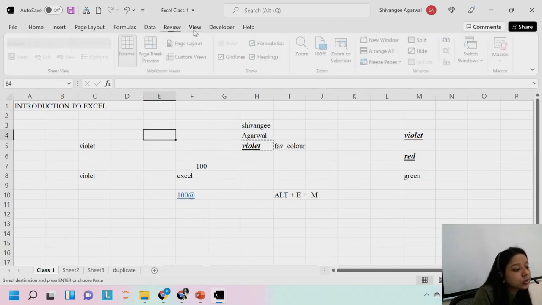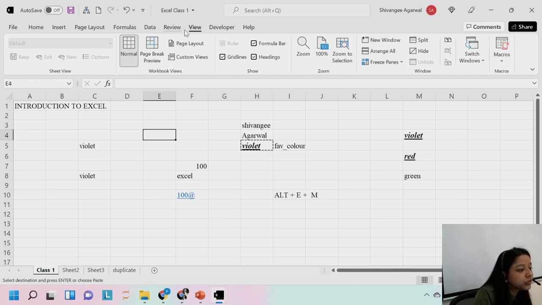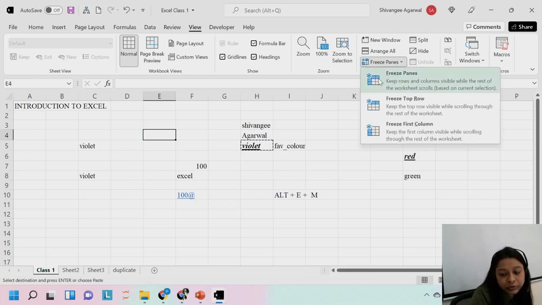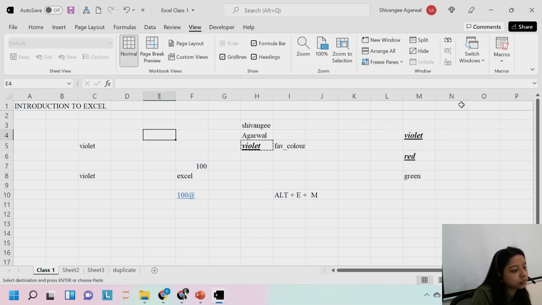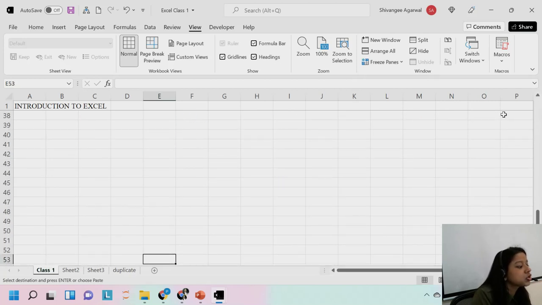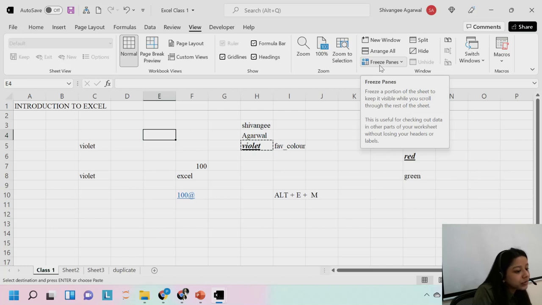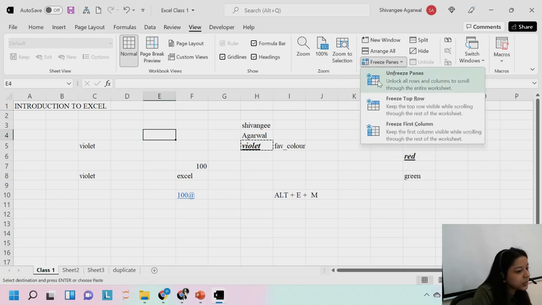So we move to the View tab. Here we select Freeze Panes. And we have the options: Freeze Panes, freeze top row, freeze first column. I want to freeze my top row. I will click on freeze top row and see, your line is there. Now if you scroll down, your first row remains intact. View, freeze panes. If you want to unfreeze it, just click on freeze panes and unfreeze.